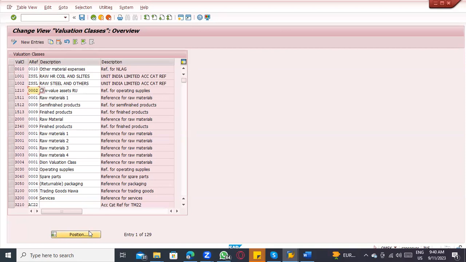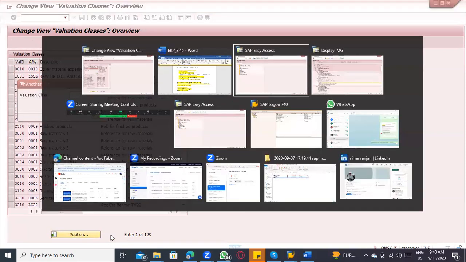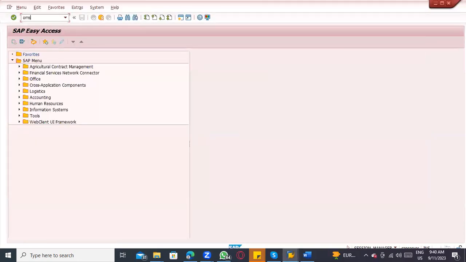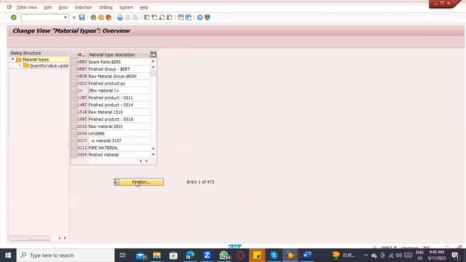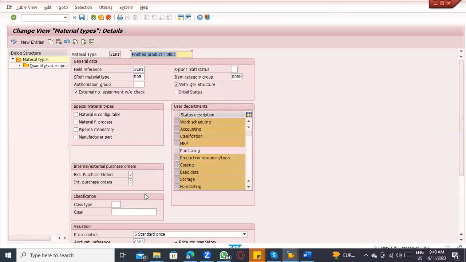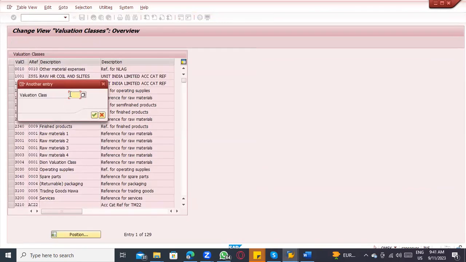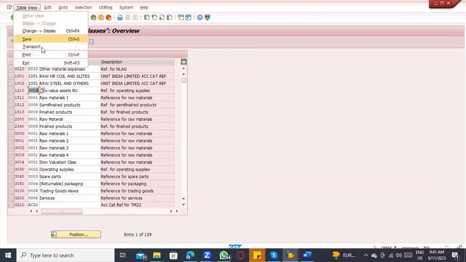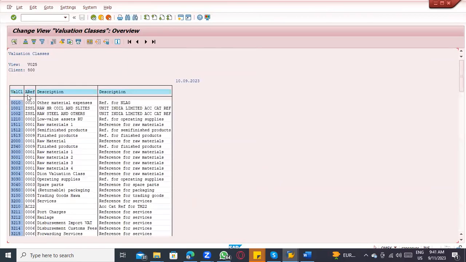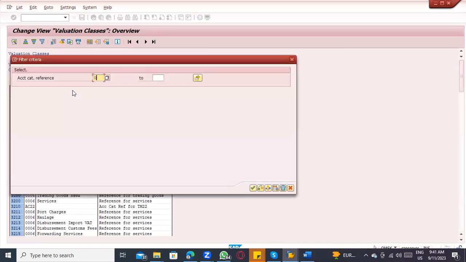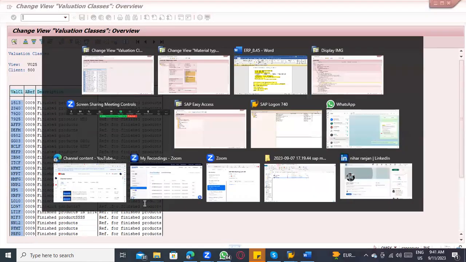That means, for the FERT material in OMS2, the account category reference is 0009. I'll go to print and select the account category reference filter. Then 0009, right? Yes, so this is 0009.